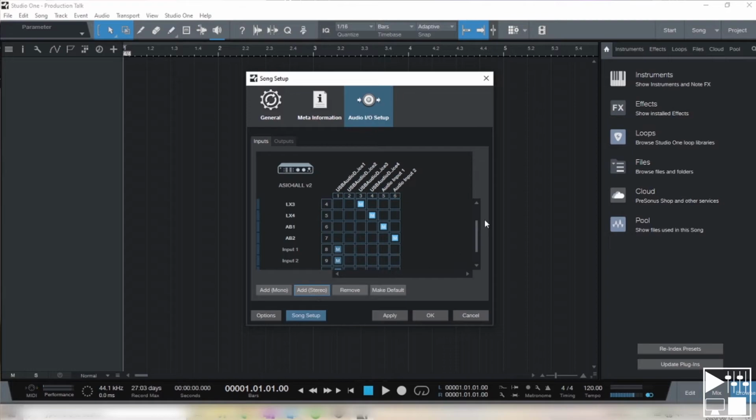You can add a stereo. A stereo will be one like this. So this is the whole configuration you can do there. Let me remove all of these.